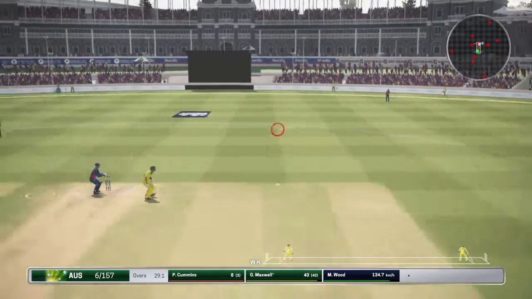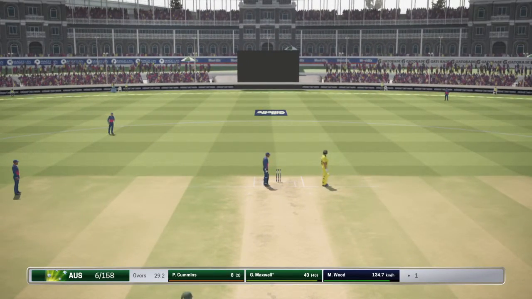Great work out there on the boundary. They take a single.